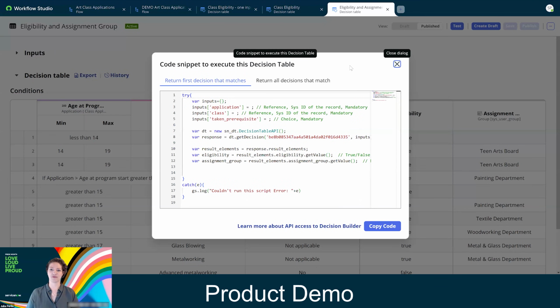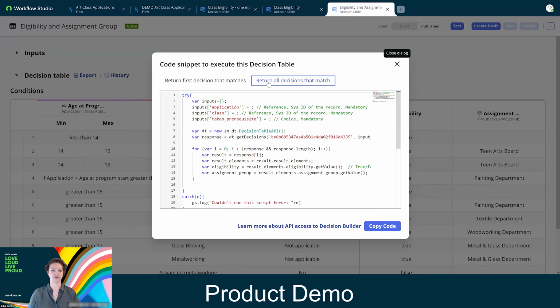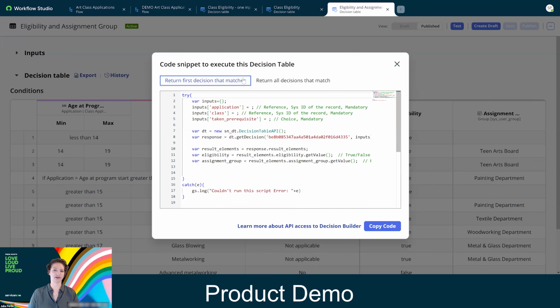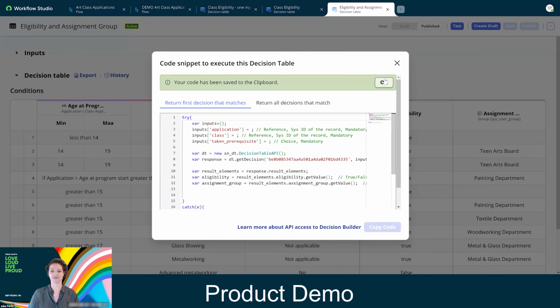Lisa showed this off when she was talking through the features. It has come out with our Washington release, and makes it much easier to use your decision tables wherever you're scripting on the platform. You can see here that we have the two different execution methods of the decision table, and you could just copy this code into a script and link up the inputs and then start using the outputs. You can learn more about our documentation here, and you can also copy this code.